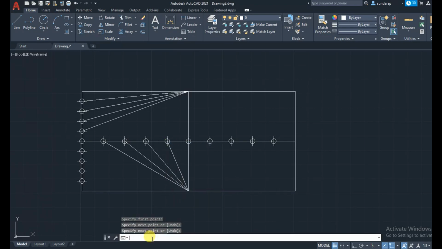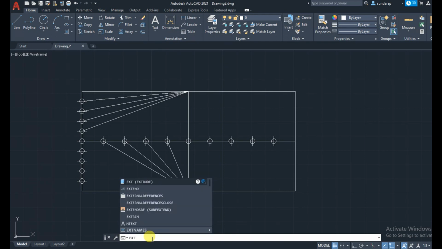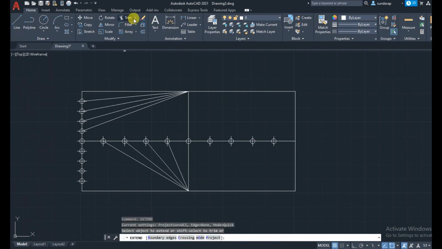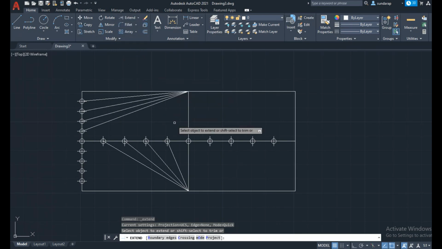After making the lines, use the extend command, or you can use this extend icon which is available here. Use the extend command, then select the line which you want to extend. Now this line extends till it intersects. The line will extend only till it has an intersecting line; if there is no line outside, it won't intersect.